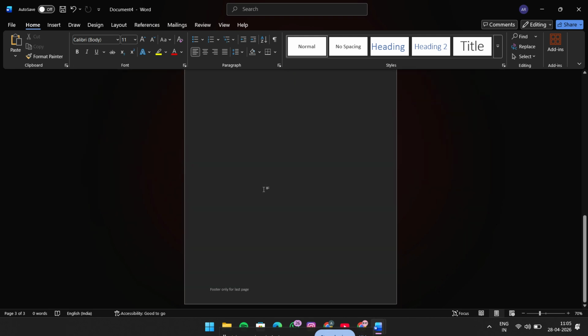That's really all there is to it. Using a section break and unlinking the footer gives you complete control over where the footer appears in Word. It's a simple but powerful trick that can make your documents look much more professional.